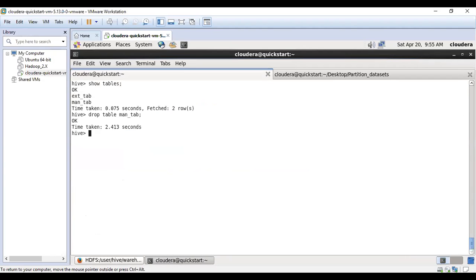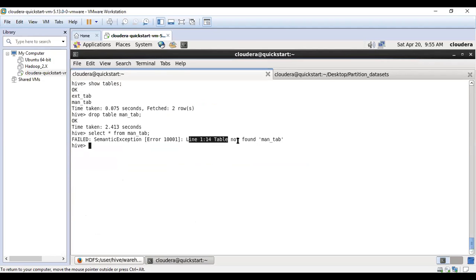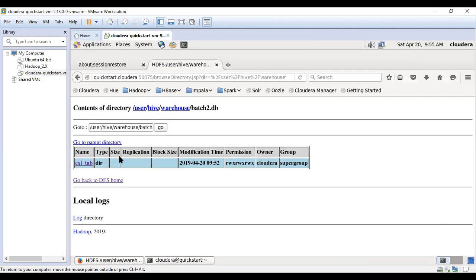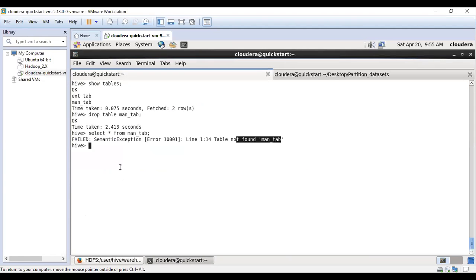And if we give select star from man_tab, whatever you are getting here, table not found, because that table has been lost. So the metastore metadata has been deleted first, then the data from HDFS has also been deleted. So that's all for the internal table. Now coming back to the external table.